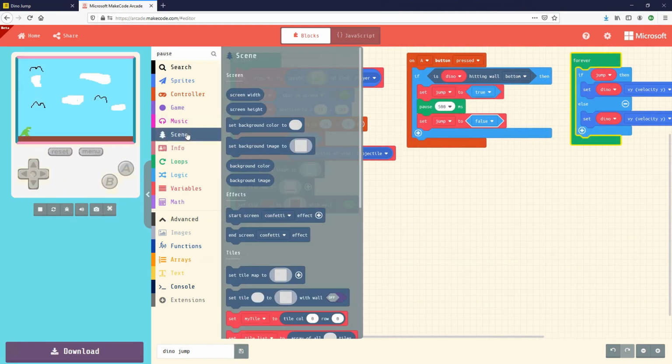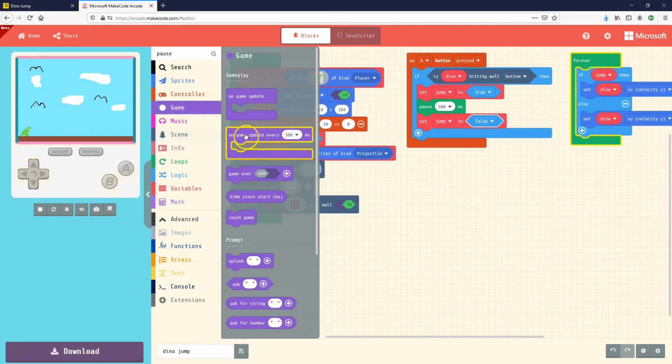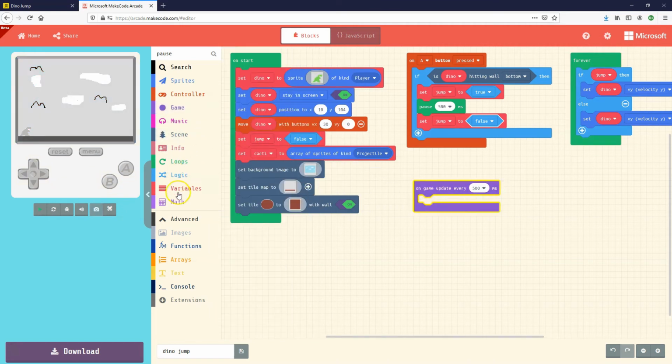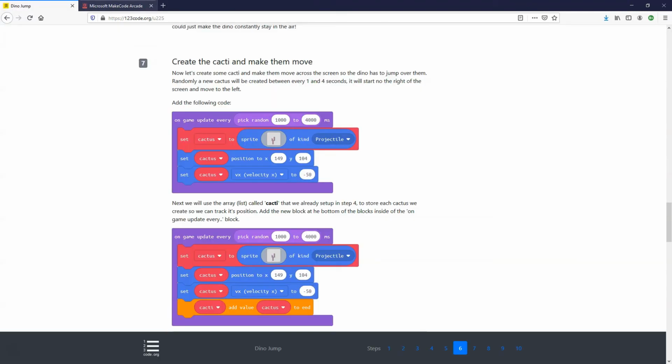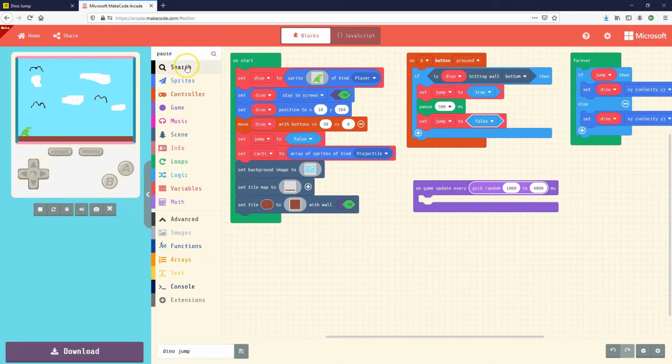So on game update is in here in the game toolbox, and now we want to get a random number between 1 second and 4 seconds. So every 1 to 4 seconds we're going to set cactus 2.